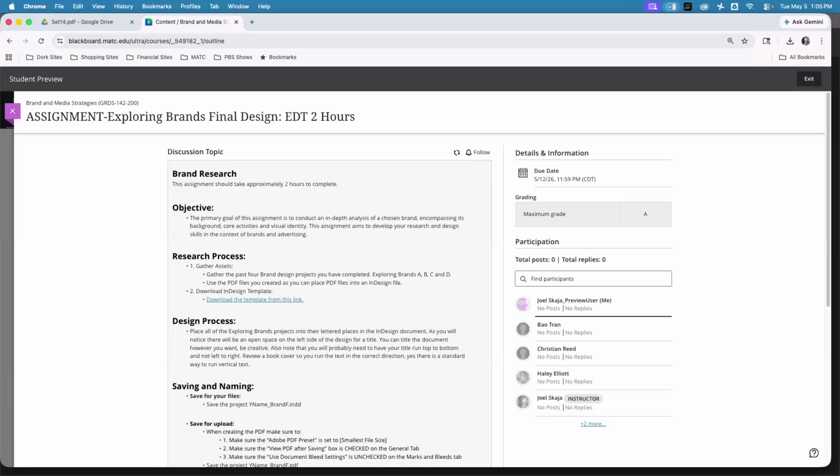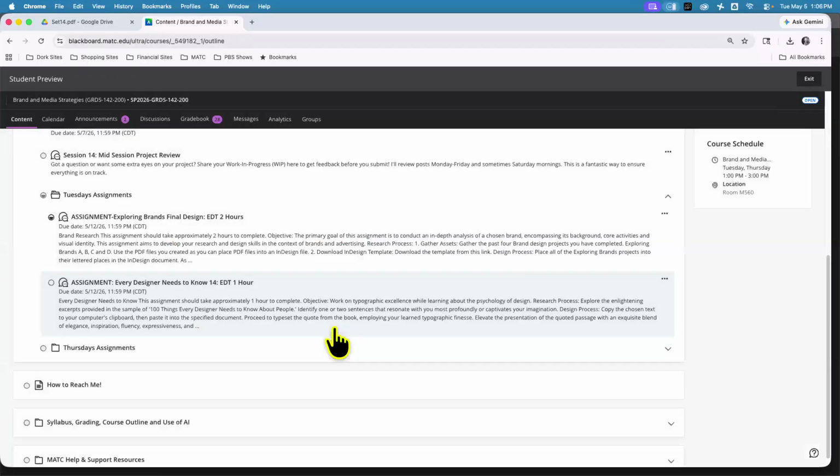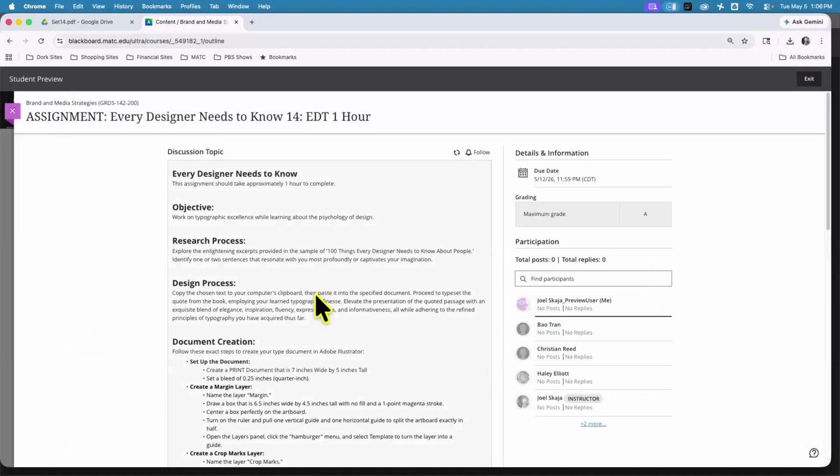Just add in your pieces, add a beautiful title, be proud of the semester's worth of work, look at your progression from A to B to C to D. Notice if you've been growing, if you've been changing, and you've been doing good stuff. Every designer needs to know. There's 14 and 15, so you have 2 more left.